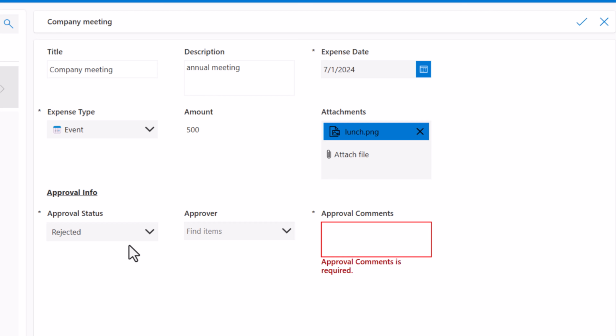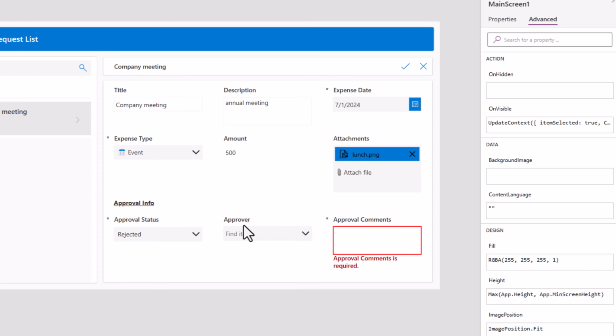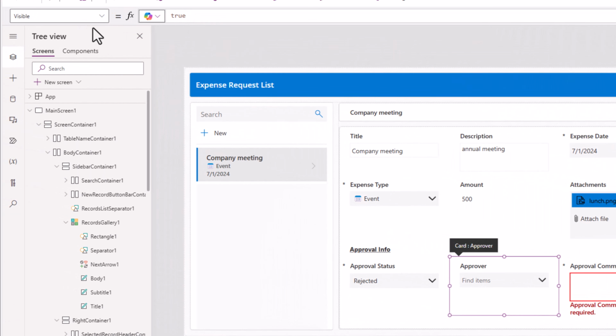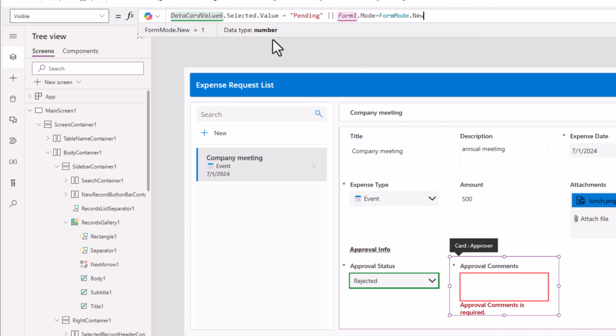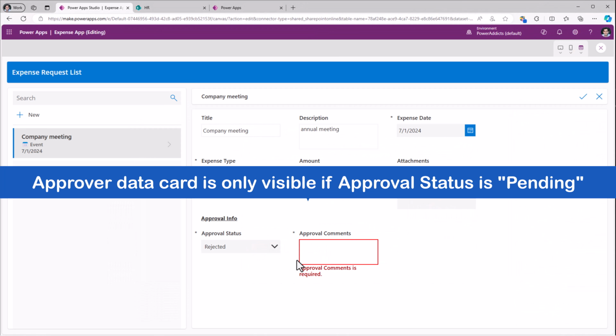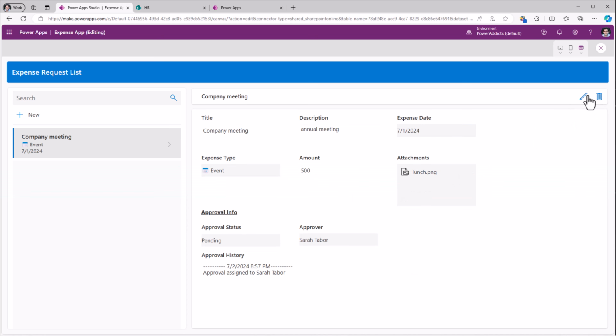Now, if approved or rejected is selected, in that case, I don't even want to show the approver data card. So for the Visible property of the approver data card, if the approval status combo box selected value is pending, then you show it. Or if the mode of the form is new. So notice it's gone because it's rejected or it's approved. But if it's pending, it will show up, which would be the default behavior.